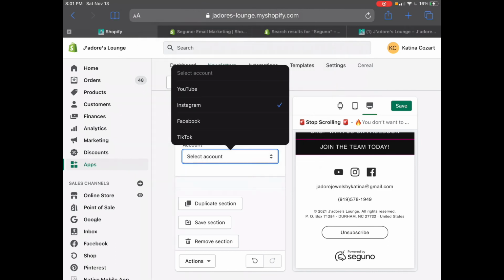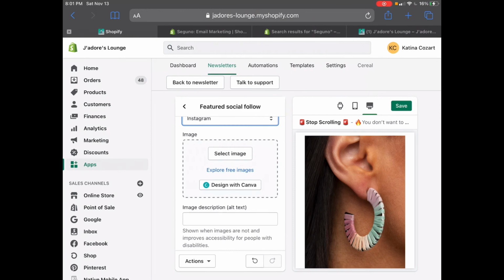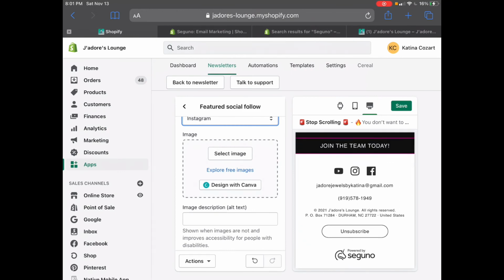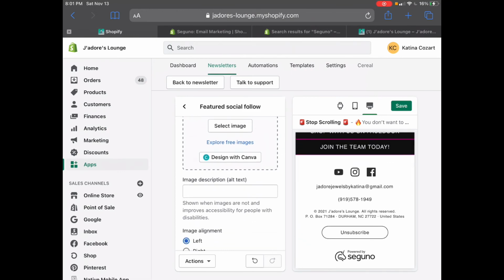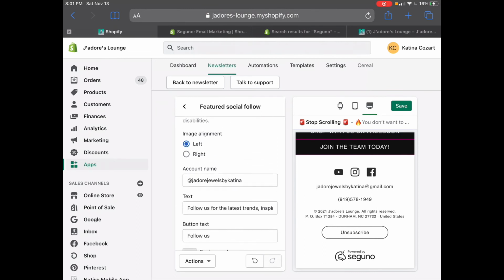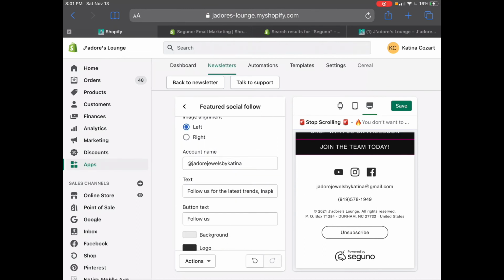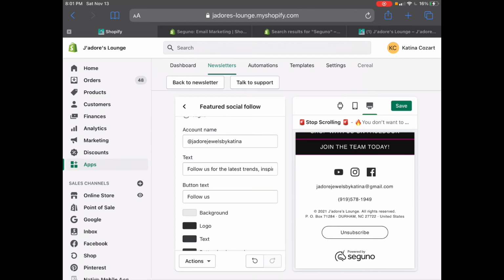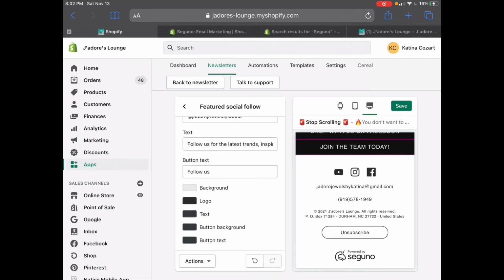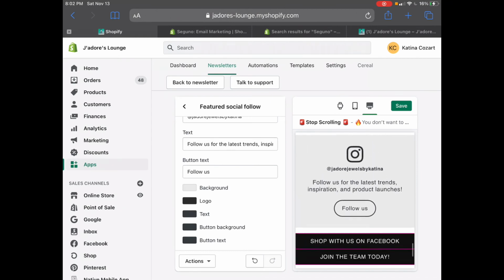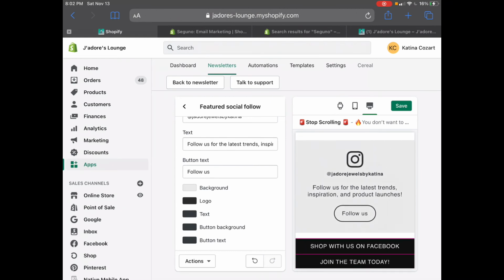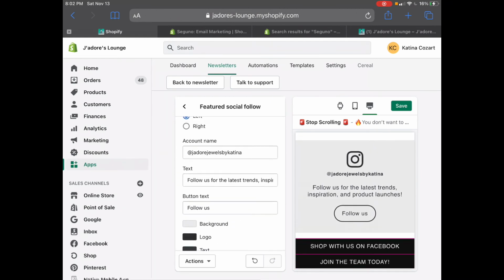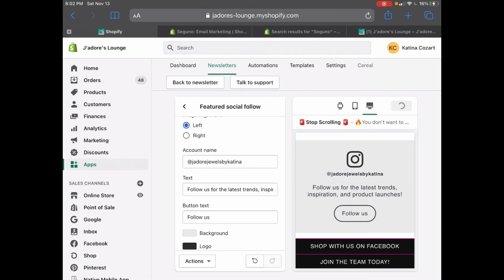And when you click on it, you make sure if there is a picture or something that you want, then you can put it there. Image description, if you want to have that. Make sure you put your name however you do the name with the @ and what have you. The follow us button, you see how it is there. And it's going to appear there if you want it to be like that. Make sure you click save, because it doesn't mean anything if you didn't.